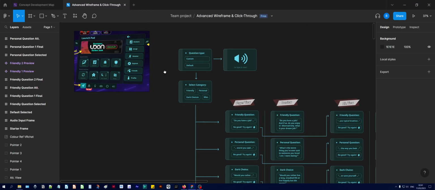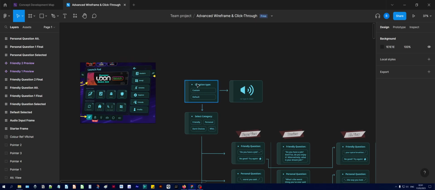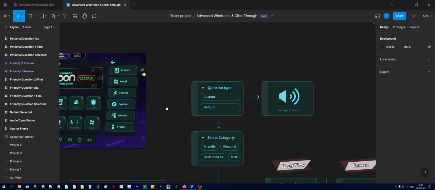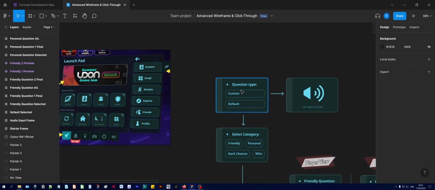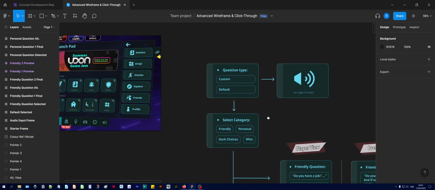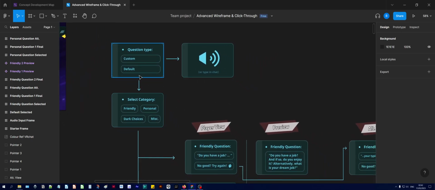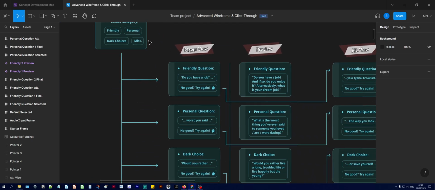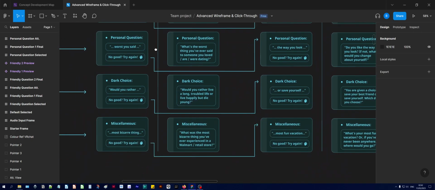Okay, here we're going to take a look at the advanced wireframe and click-through prototype that I did for the question cards part of the game of QuestToDareMe. As you can see, I took inspiration from the UI already present inside of VRChat because it would fit well with the environment. This is basically just to showcase how this would work. We will do it in the interactive prototype as well, and you can see for yourself how these connect together.